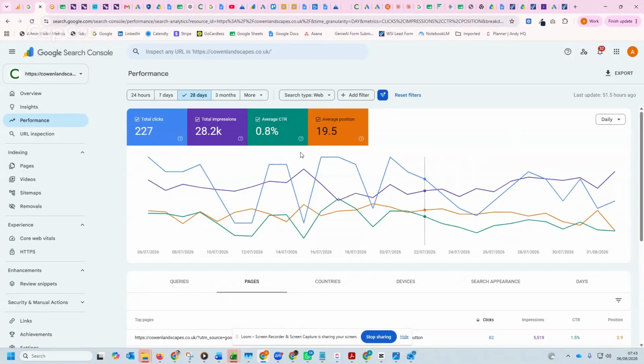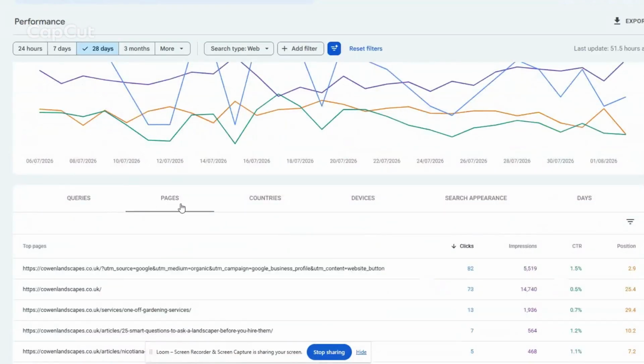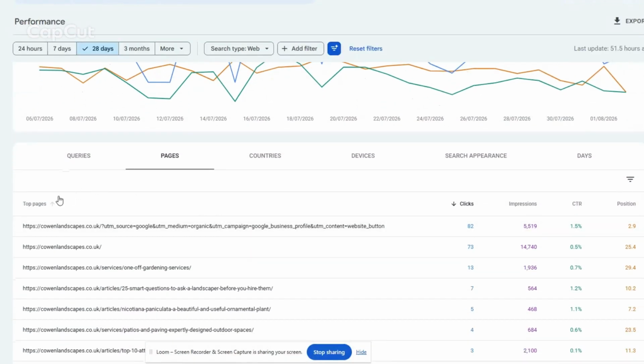In this view, we're looking at the performance and we're looking at the pages over a month. And you can see there's two separate versions of the home page. There's what we might call the normal home page. These are those that came in via the normal links in Google. And there's this one here, which has been effectively tagged with parameters that tell us that they came in via the Google Business Profile button.